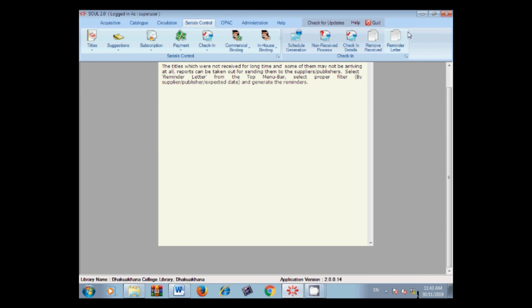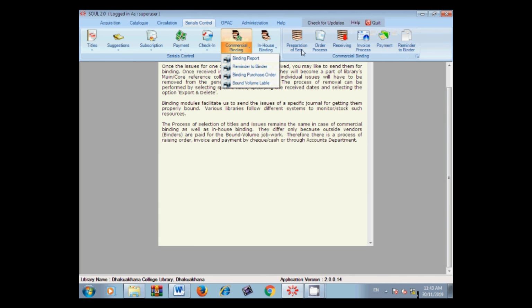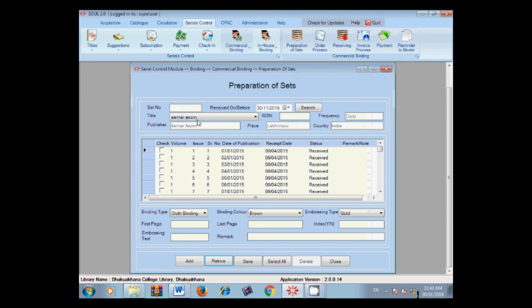So friends, now I will go to the binding part, because we have received the journal, and after completion of 1 year, we generally bind the journals according to the issues. So I'll prepare set number 1. In this set number 1, I will define which issues will be under set number 1, because there are 12 issues, so we have to make certain sets. And see, these are the issues we have received.